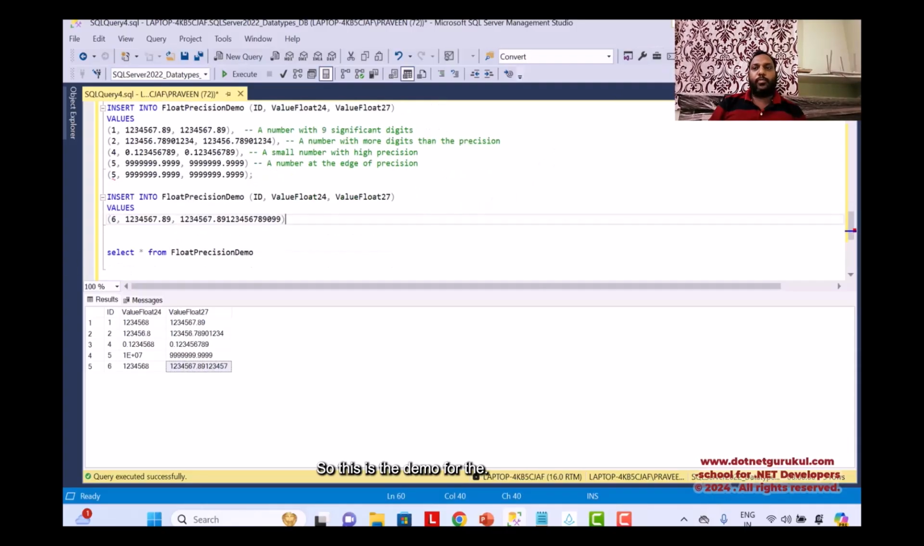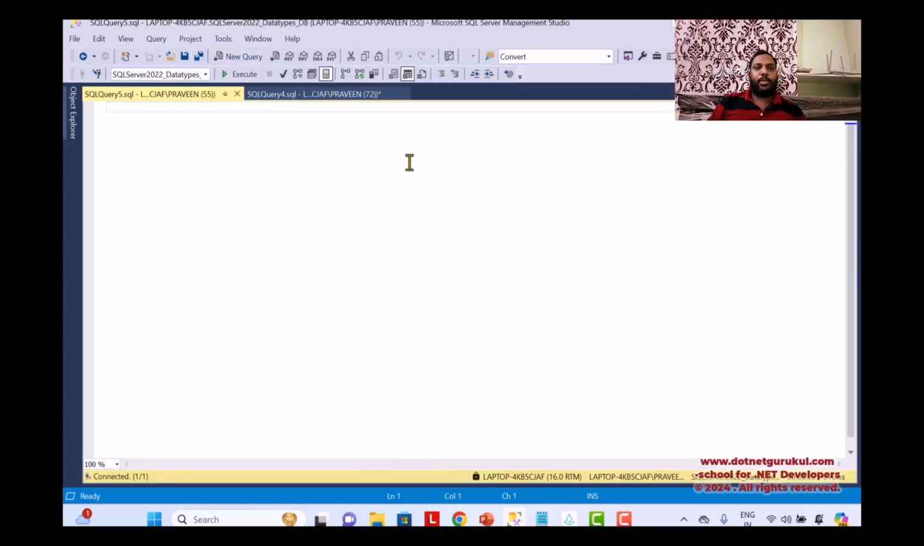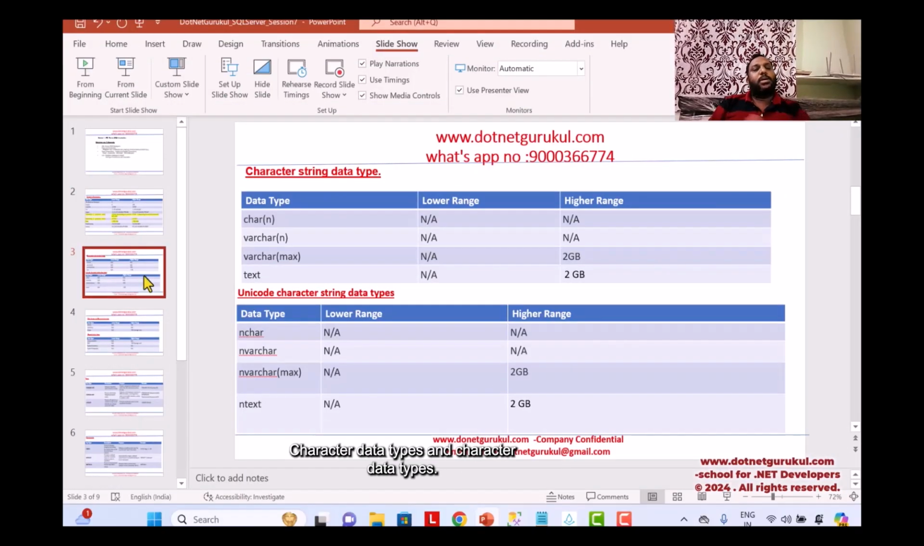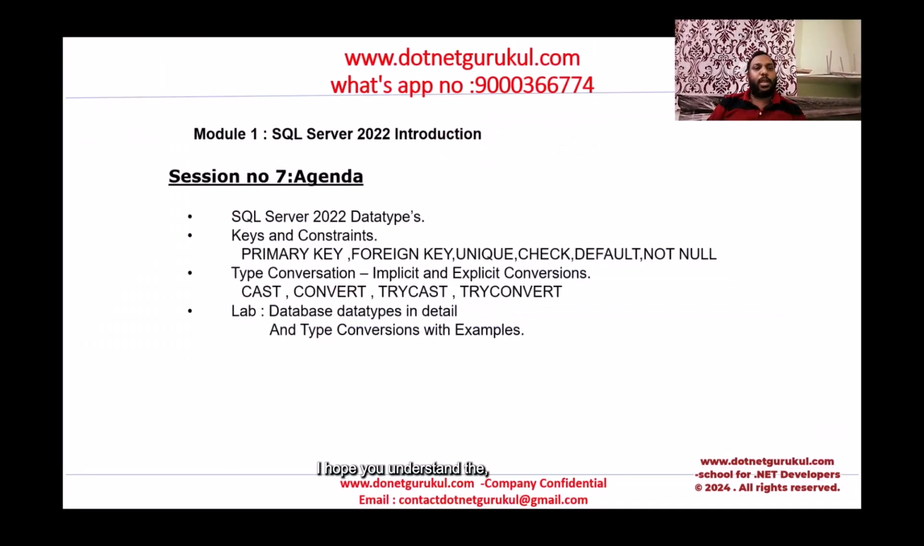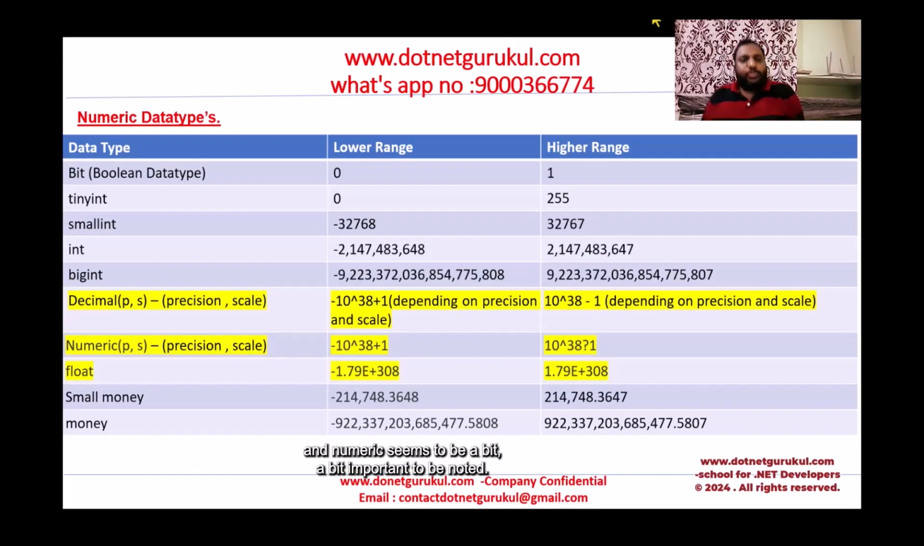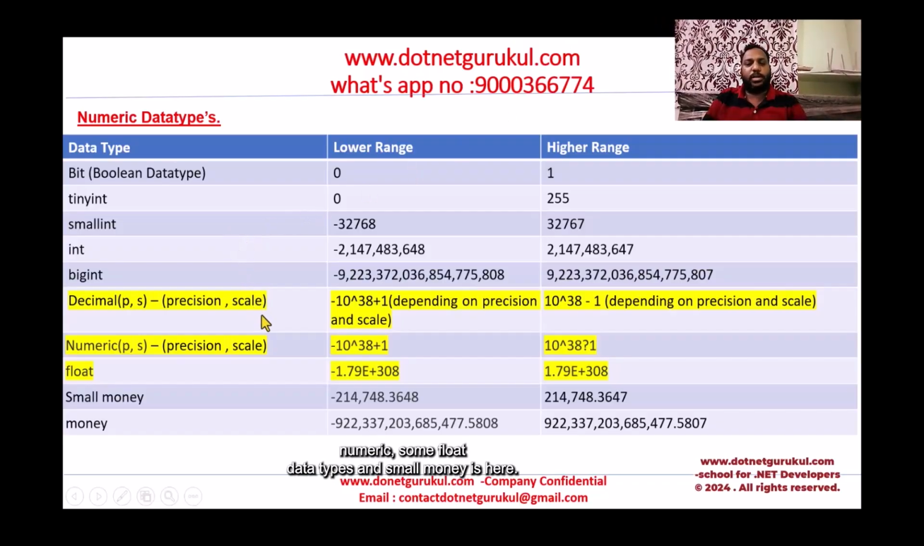So this is the demo for the numeric data types. Now let's see the character data types. I hope you understand the integer data types, especially decimal, float, and numeric, which are important to note. You can take my scripts and watch the video once again, and if you go through the execution of the scripts and practice, you will get to know in detail about decimals, numerics, and float data types.